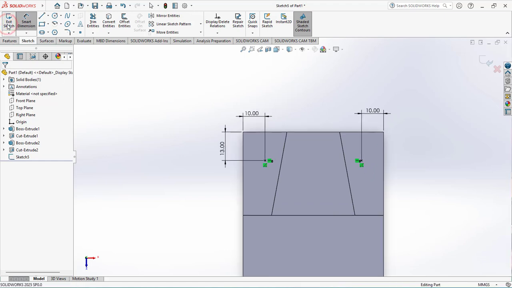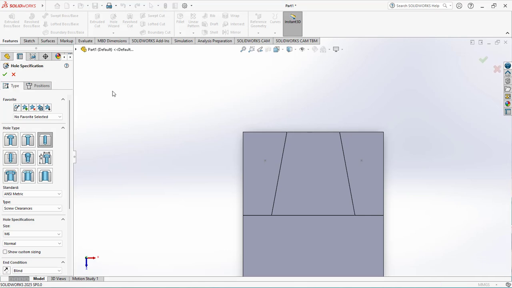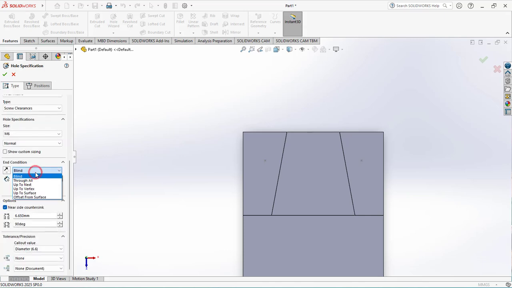exit the sketch. Go to the Features tab and select the Hole Wizard tool. In the Type tab, choose Hole, set Standard to ANSI metric, type to Screw Clearance. For the hole size, select M6. Under End Condition, choose Blind, enter 20 millimeters for depth, and select Depth up to Tip.